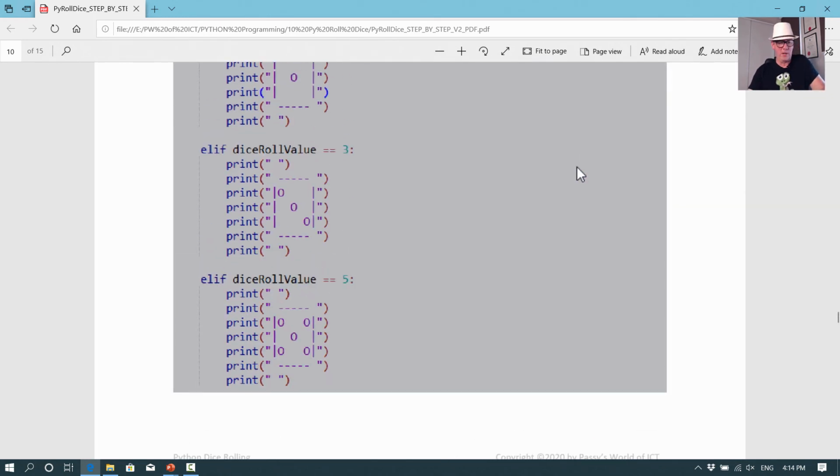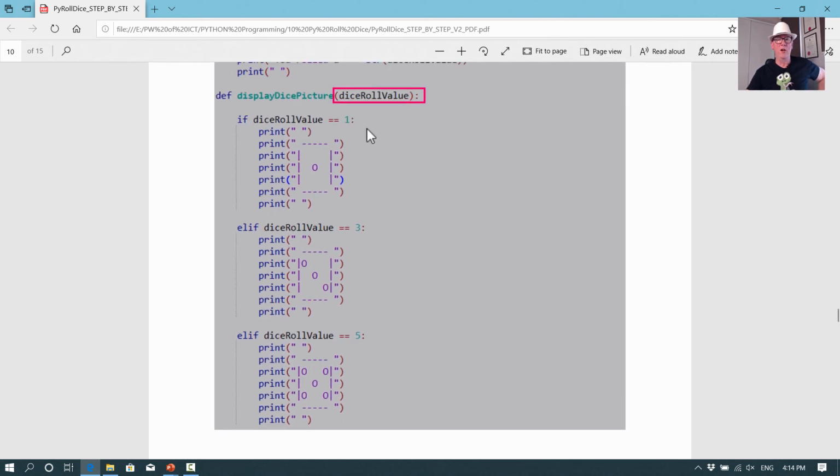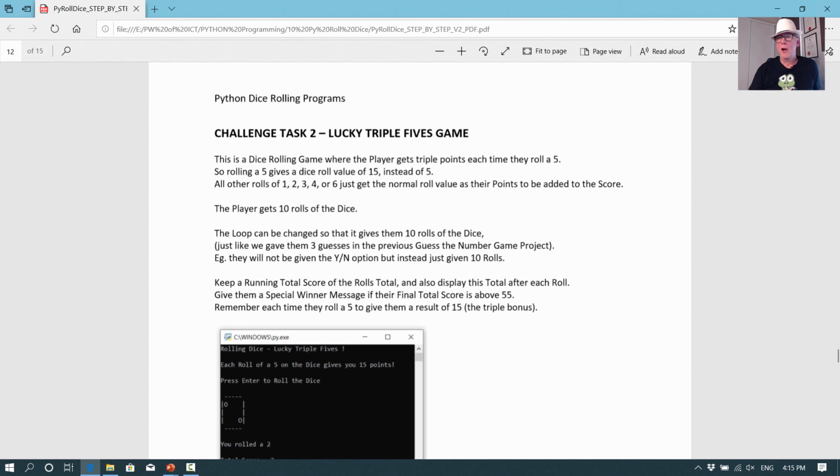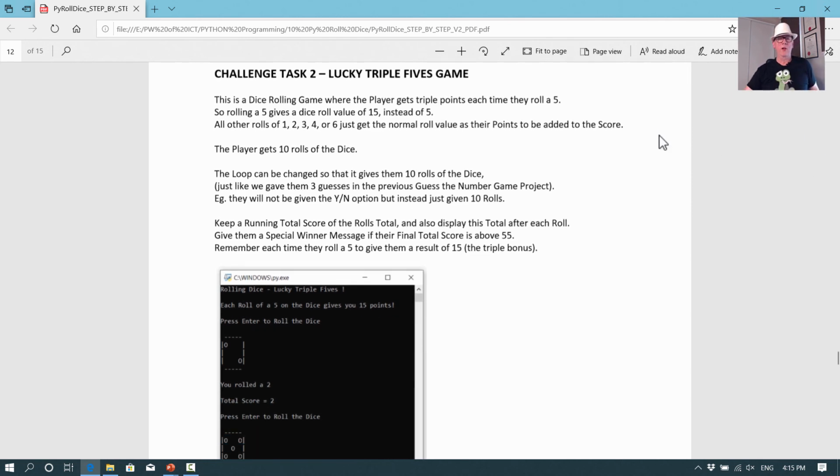Okay, so back up here, we have the code for doing 1, 3, and 5. And your challenge task is to add in the code to display 2, 4, and 6. All right, so just to finish off that one dice rolling program, you guys need to do that challenge task to display the even numbers, the 2, 4, and the 6. All right, so pause the video and you can work on that, and then you can have all of your dice values displaying.